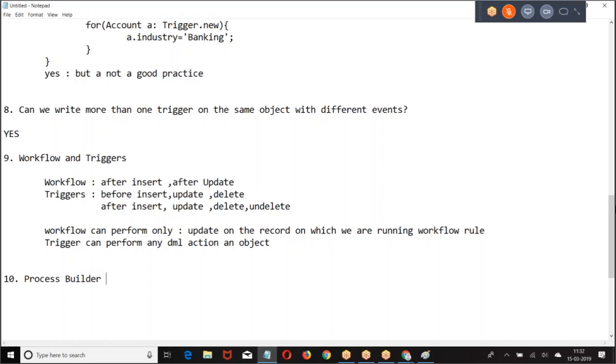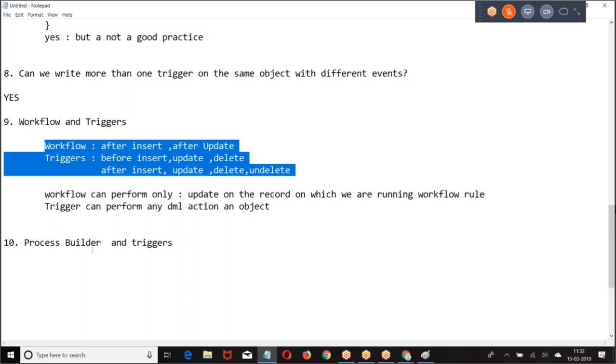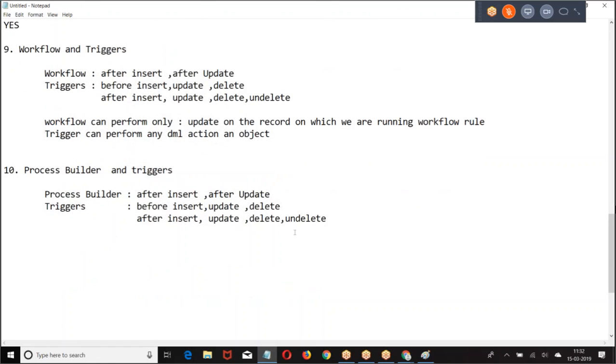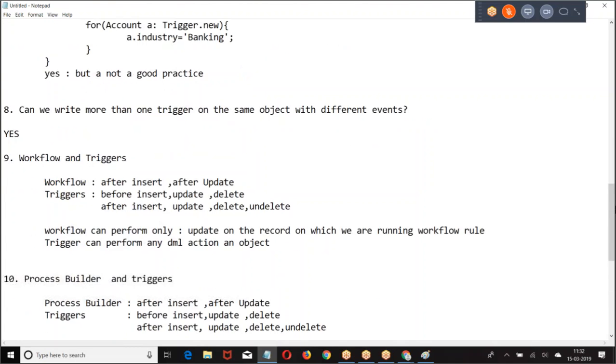When you already have a process builder, then why triggers? Process builder is also like workflows. Process builder will have only after insert, after update. But triggers can have before as well. There's a difference, right, boss? Okay. Now, I hope you are good, because workflows and process builder are also automated actions. Then let us go to the next. I hope you got the points here.